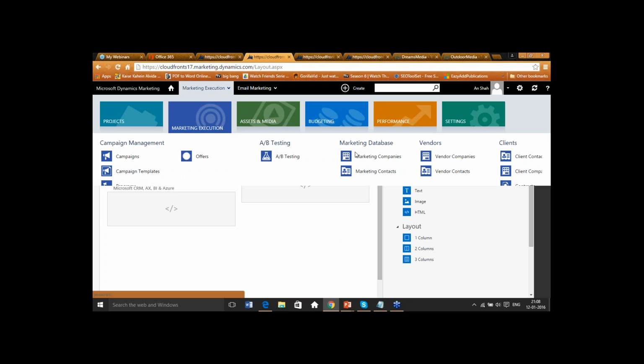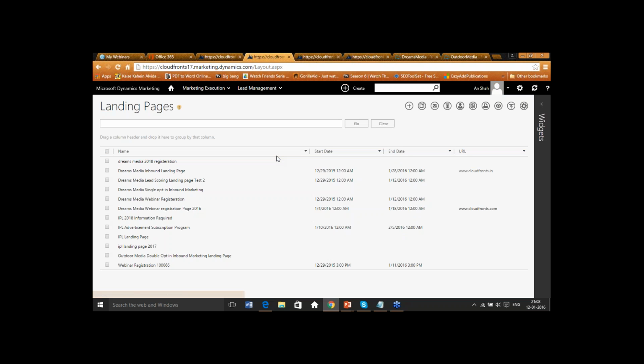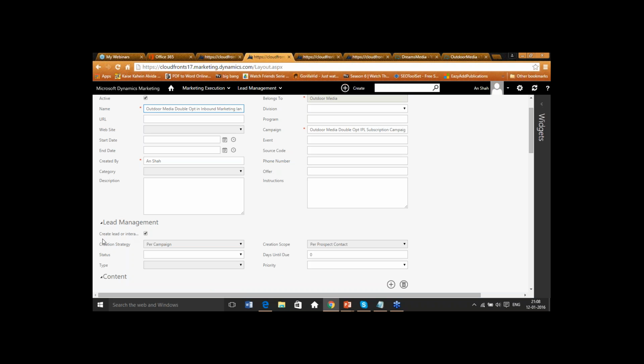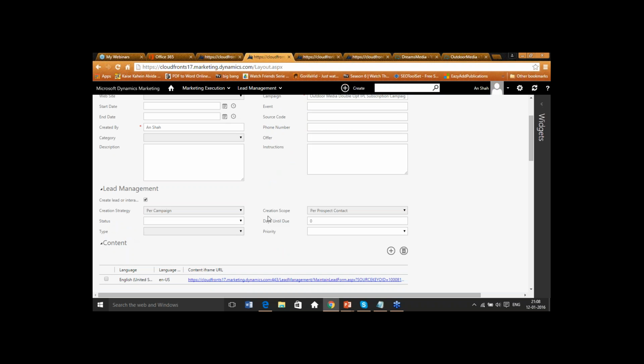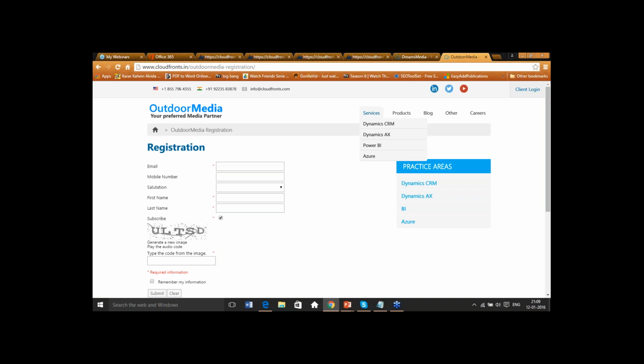So now let's go to the landing page. Outdoor media, this is the landing page which we have created for double opt-in inbound marketing. The important thing I wanted to mention is that it's completely the same process as we have seen for the landing pages created before. The only thing here is that in the double opt-in link, you need to select the confirmation email, and the page has been embedded in the platform in an iframe, which will look somewhat like this.